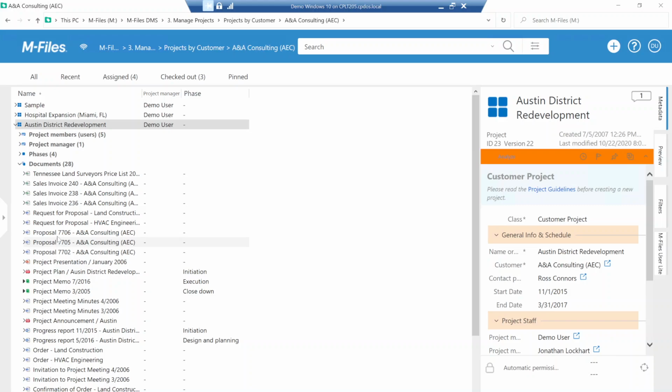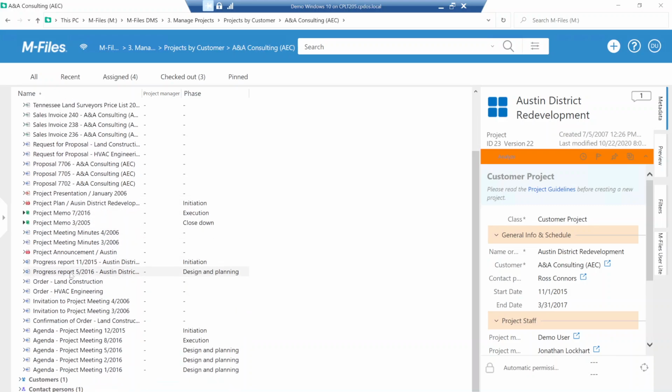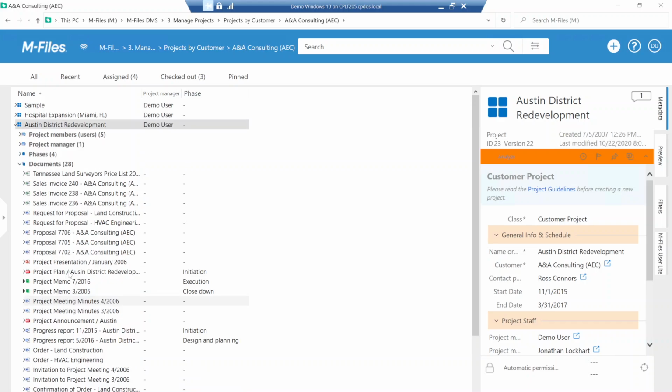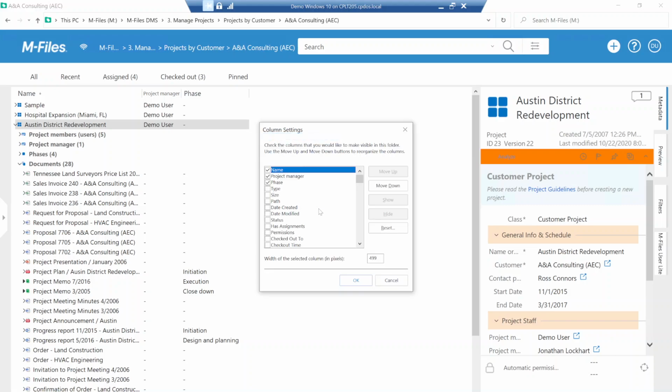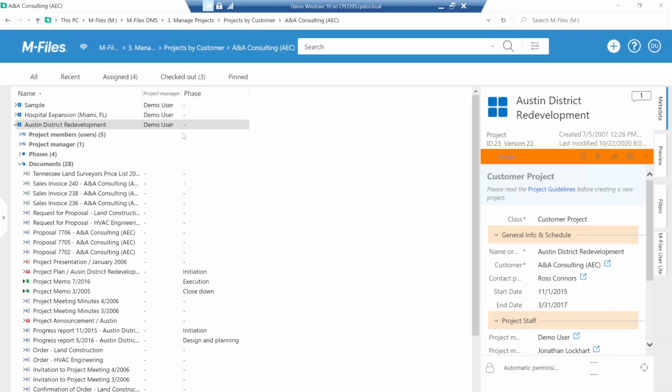So if I open those all up, you'll see there's all sorts of different project documents, and all of these documents are tied to not only this project, but also this customer. They all have Austin District Redevelopment as the project, and the customer is A&A Consulting. We can display any of that metadata across here as we see fit. And for this, we just have the name, the project manager, and the phase that the document is in.